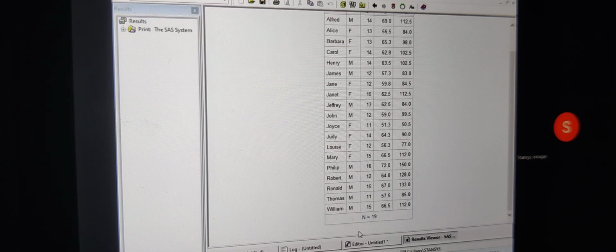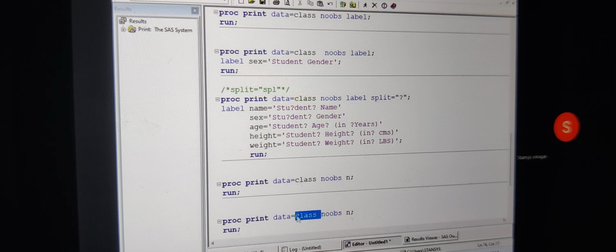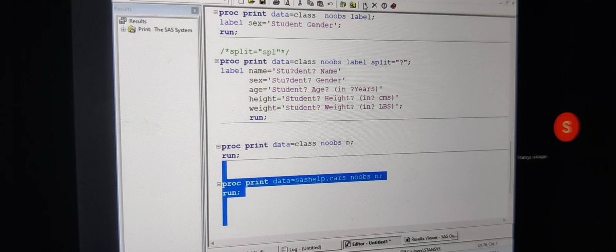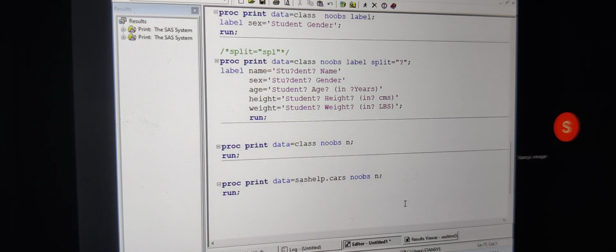So can you see what we have here? How many observations we have in the class dataset now? 19. So n will print the number of observations. Now I'm writing proc print data equal to sashelp.cars, and then I'm writing the n option. So can you see how many observations we have in the SAS help cars? 428 observations. So if you want to get the number of observations, we should use the option called n.